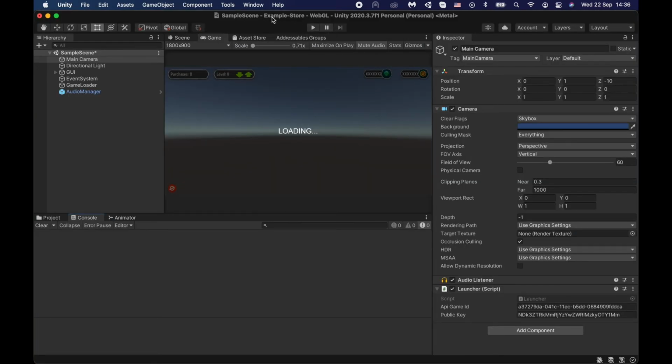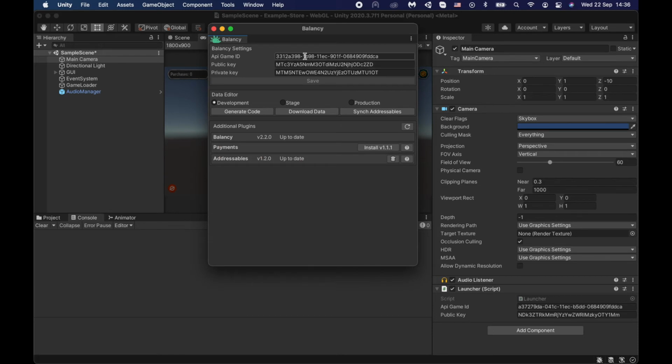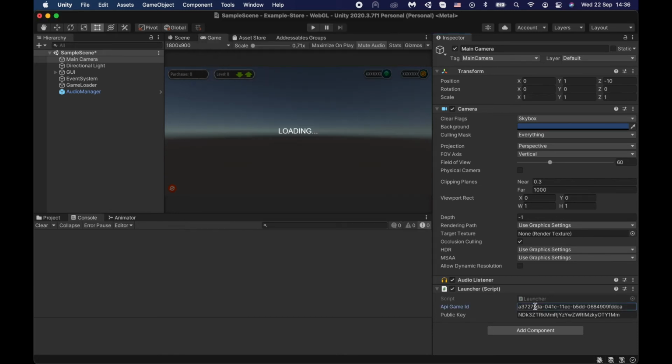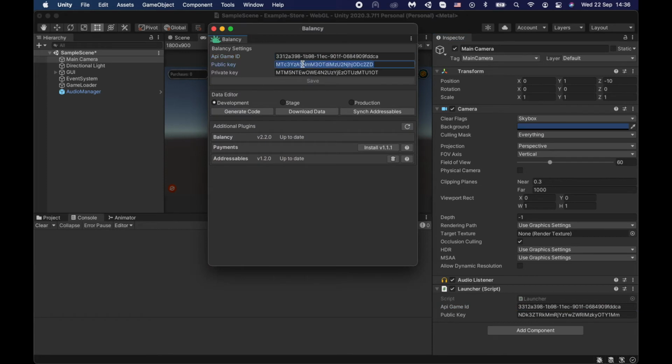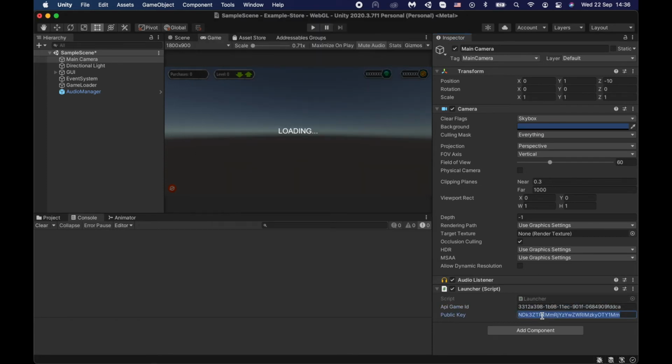Okay, we generated the code. Now, oh, I forgot that you also need to put your data in here. It's just the way I solve this issue. My scene will be using those game ID and public key to connect to Balancy at runtime. And let's see how it works.